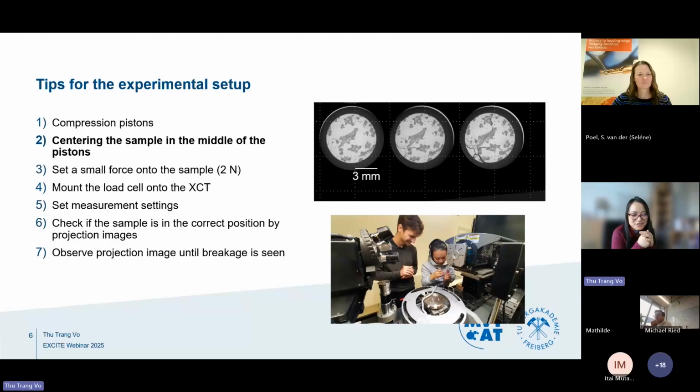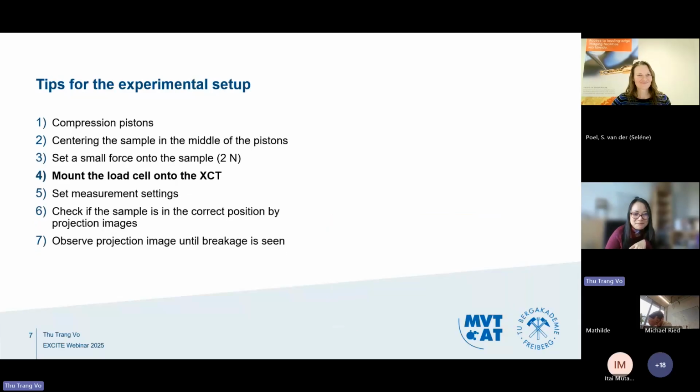So I also had a nice photo of Matthäus looking at his tilted sample, also of me, but I didn't find my picture and I didn't ask Matthäus, so that's why no funny picture for the tilted sample for today.